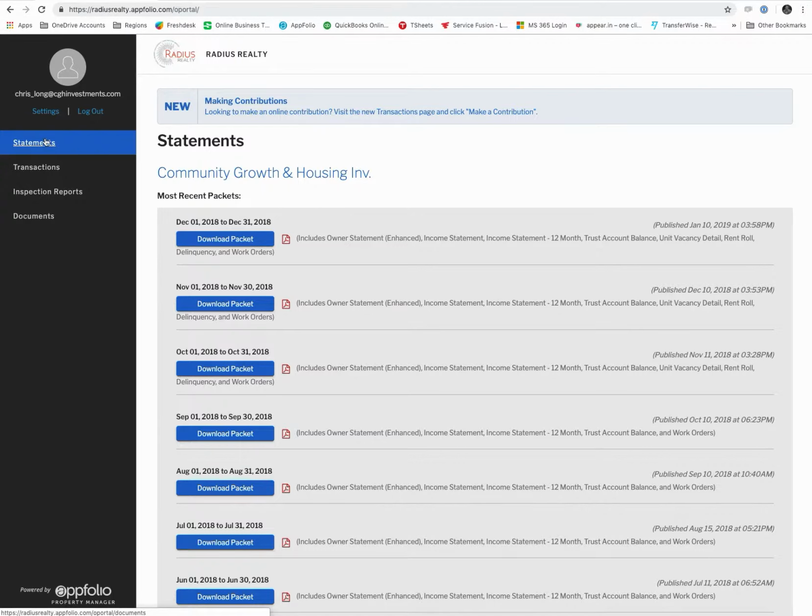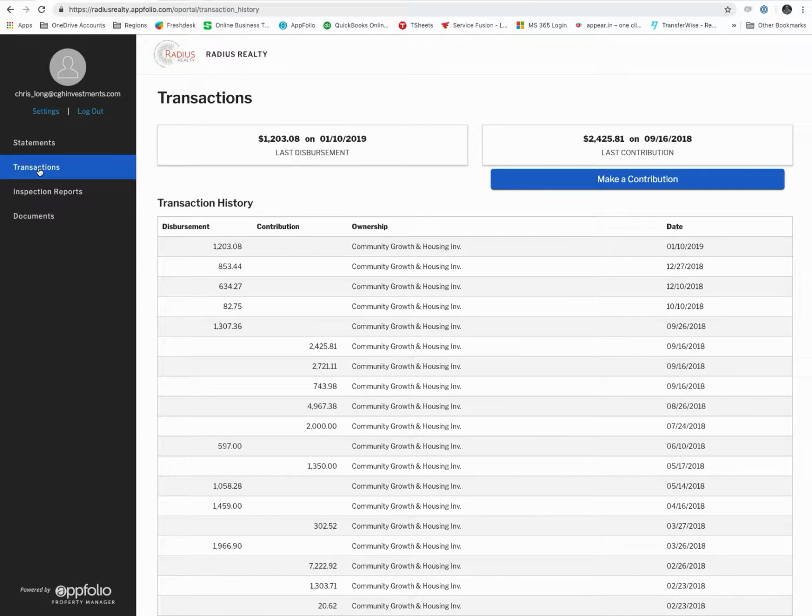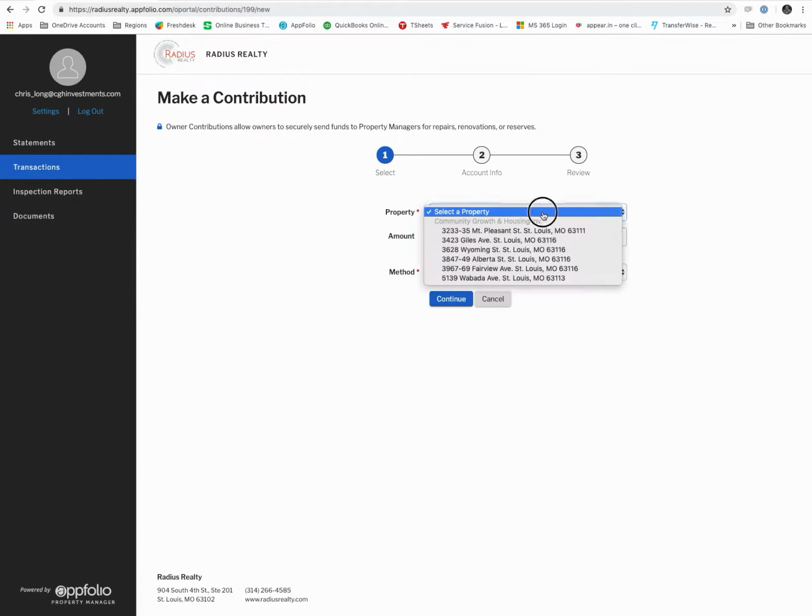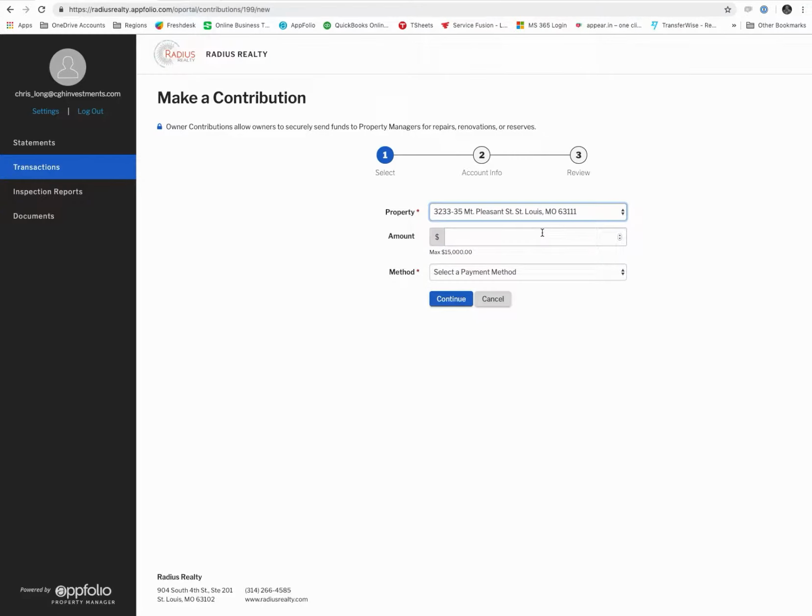This is where you can see the statements along the left-hand side here, transactions, inspection reports, and any documents that we've given you. You're going to want to go to transactions and make a contribution. From there, you'll select the property that you want within the drop-down. You'll enter the amount, so say $1, and then you can select if you want to do an e-check or a credit or debit card.